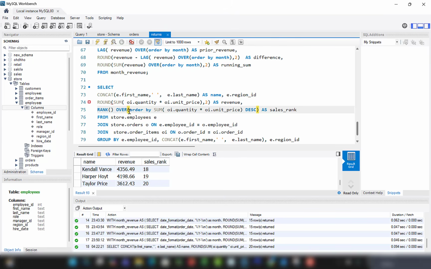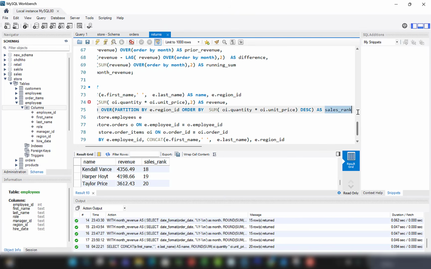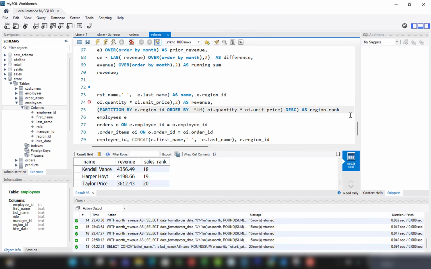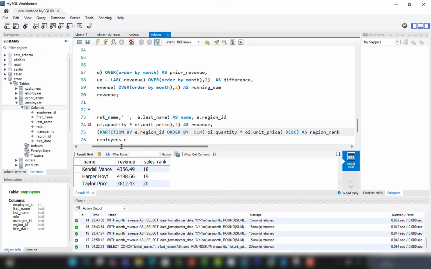And now instead of ranking and ordering just by the revenue, let's also split it up. And the way we do that is with partition. So partition by, and what we're going to do is partition by that region, so e.region ID. And there we go. And let's capitalize order by just to keep everything consistent. Order by the sum, descending, and we're going to call this region rank.